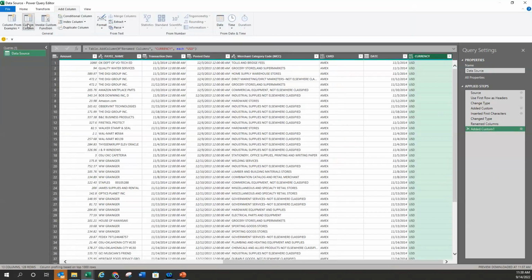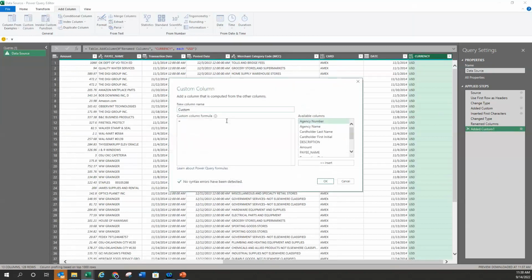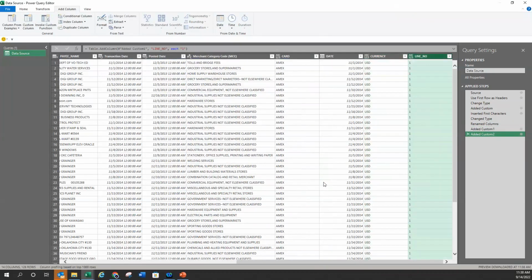So I'm going to do another custom column. This is going to be for my line number. And I want a single credit card transaction for each of my lines within this file. Now, oftentimes we might need to actually redo that, and I'm going to show you how to redo that line numbering here in just a little bit.